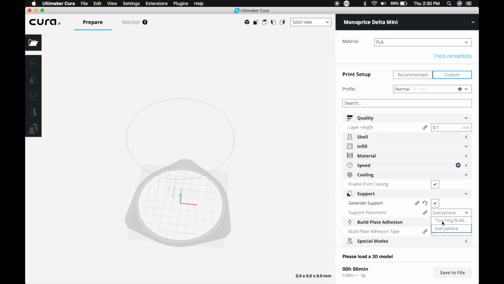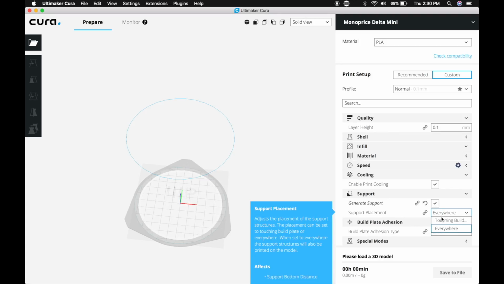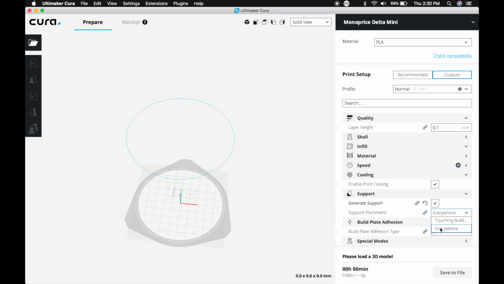If you click generate support, Cura will give you a few options of either generating support everywhere, which means anywhere that there's more than a 45 degree overhang, it's going to create a support. If you do support touching the build plate, then it will only create supports on overhangs that would go directly over the build plate, but not the model itself.